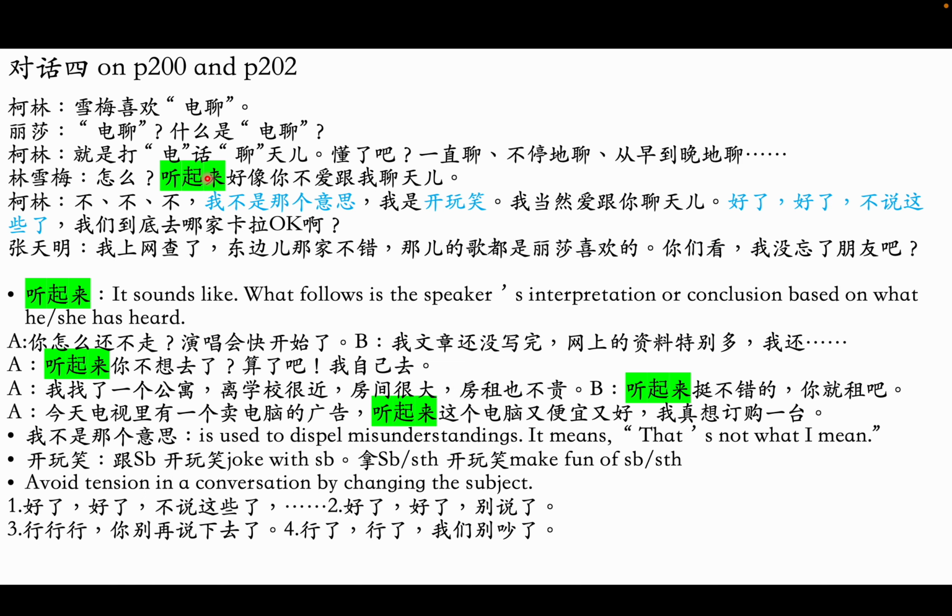We just learned 看起来 seems like, 听起来 it sounds like. What follows is the speaker's interpretation or conclusion based on what he or she has heard. 听起来 sounds like. There are some examples here.